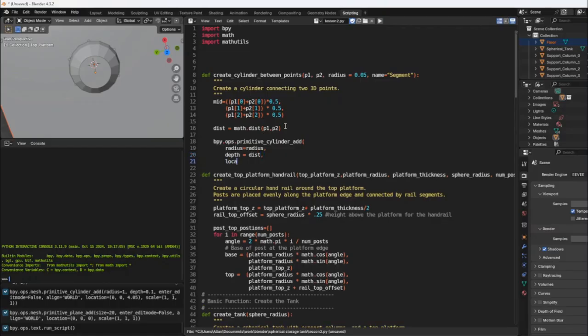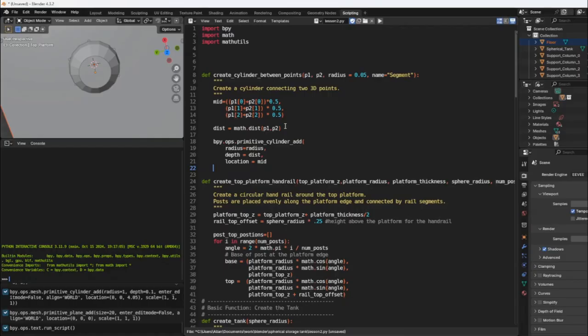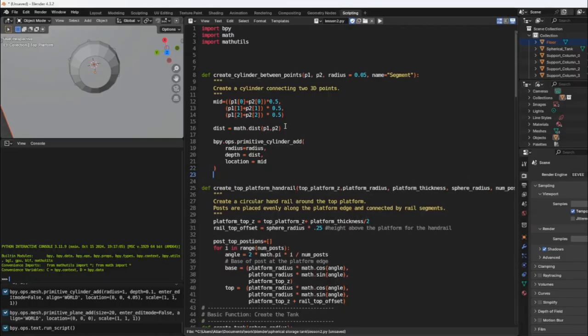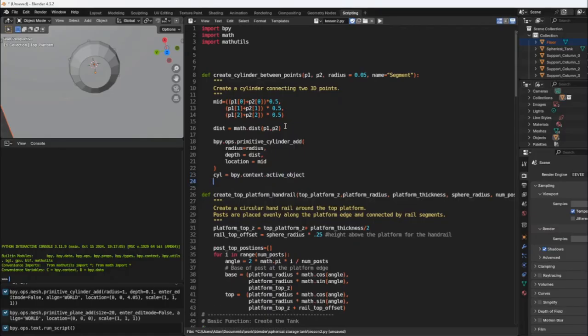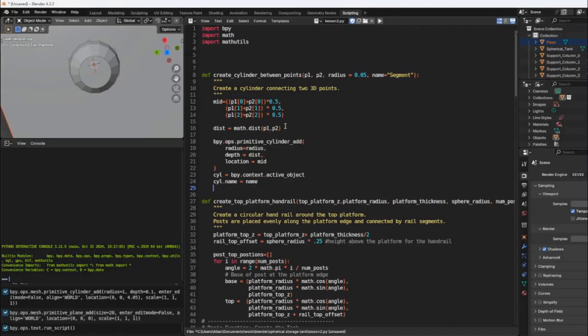Location is mid. We want the midpoints. cyl is bpy.context.active_object. So we're giving it a name. In Blender's Python it's called cyl, and in Blender it's the name parameter, which is segment.